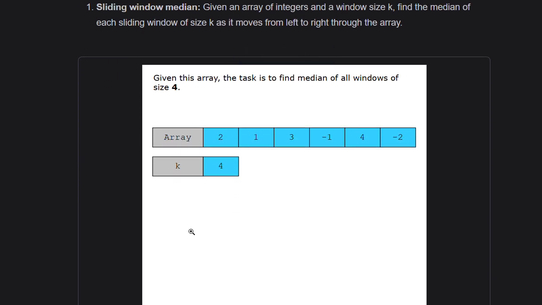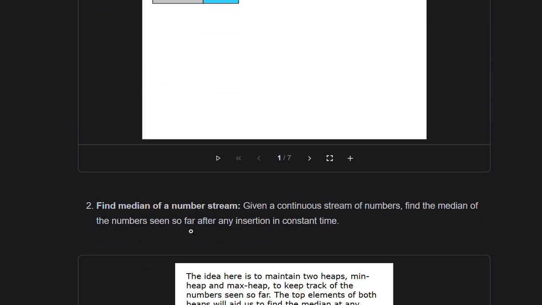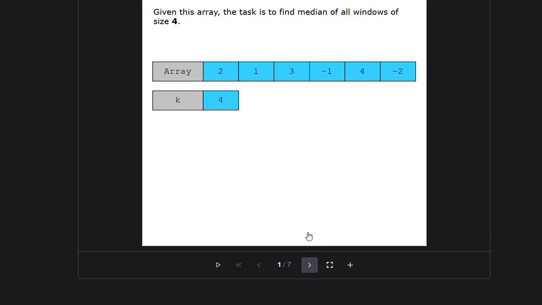So given this array, the task is to find the median of all windows of size 4. These are some examples of problems we can solve with heaps, right? So we have a window size of k, and we want to get the median of each sliding window of size k as it moves from left to right. So let's look at how this problem will be solved.